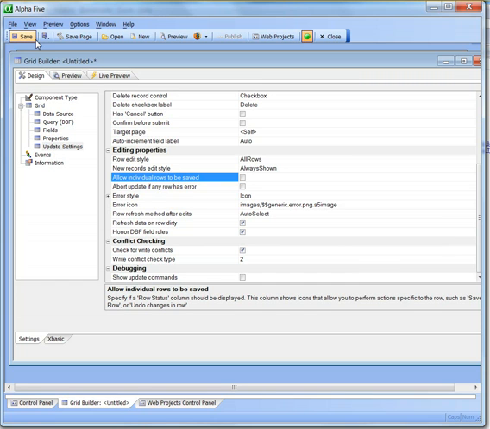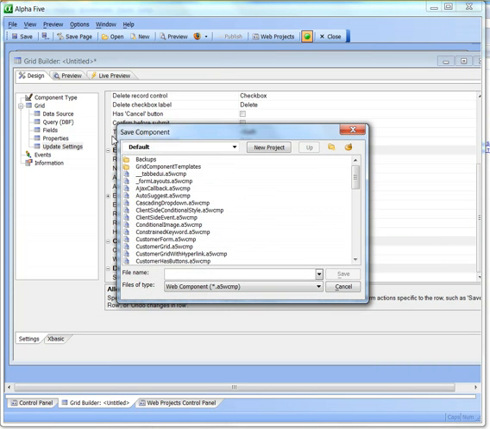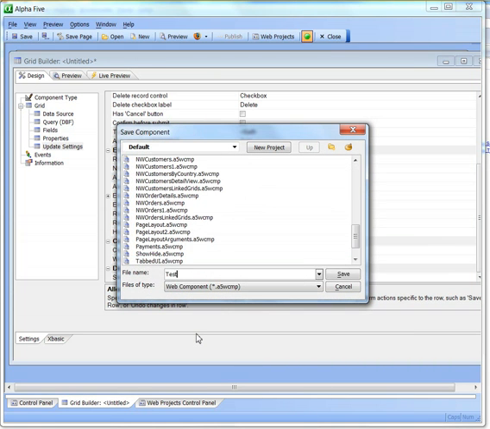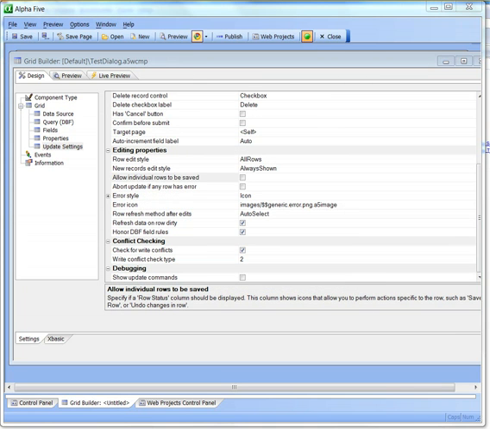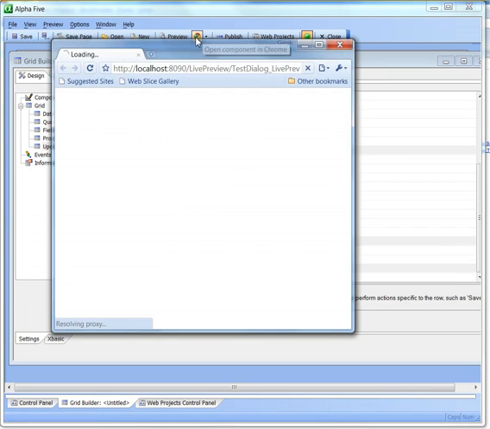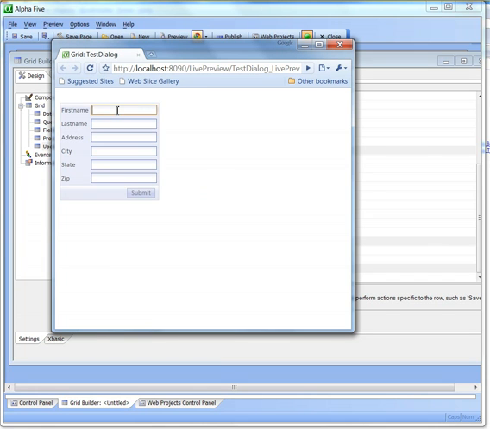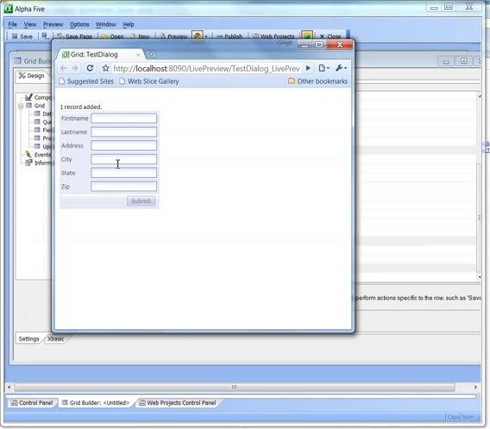And now let's save this and see how it works. So we'll call it our test dialog. So we'll go over to Chrome and test it out. So you can see here's our component, and we can go here and type in some, say, Fred Smith, 123 Main Street, Boston, and then hit submit.